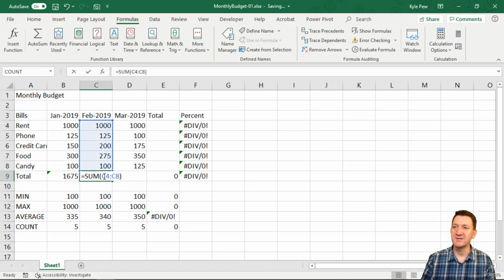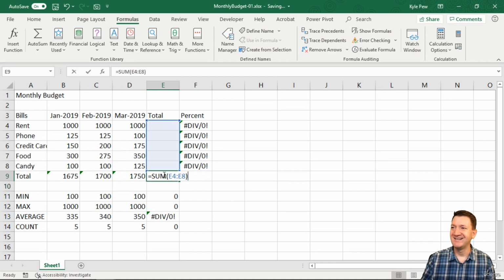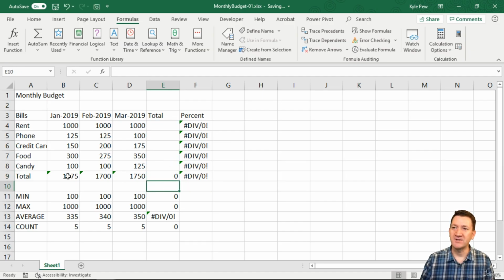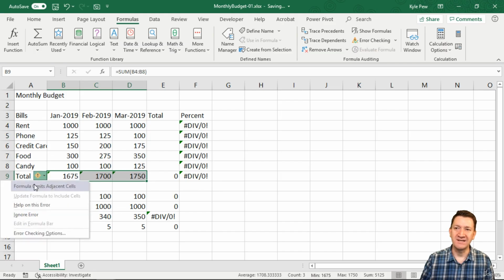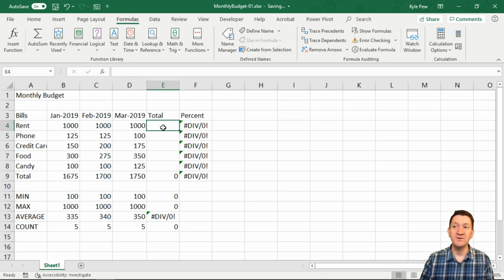Let's just confirm this. C4 to C8 looks great. D4 to D8, great. And I'll double click E4 to E8. Look at that, auto sum does it all for me. I got those errors in there. That's all right. That's an adjacent cells. I'll just ignore that. I'm going to come over here. I'll use the auto sum.